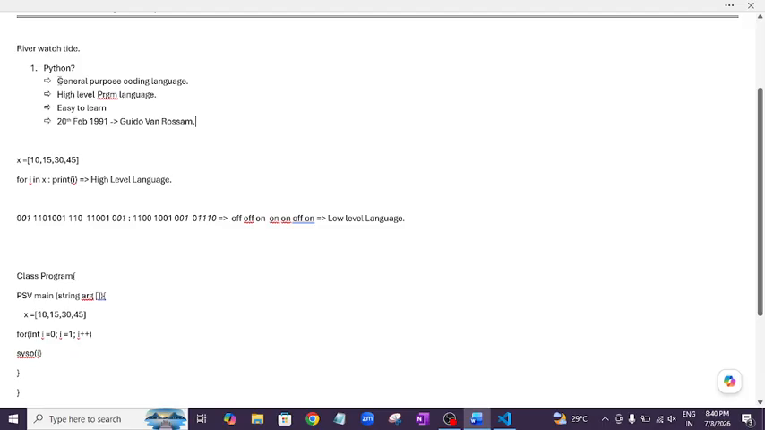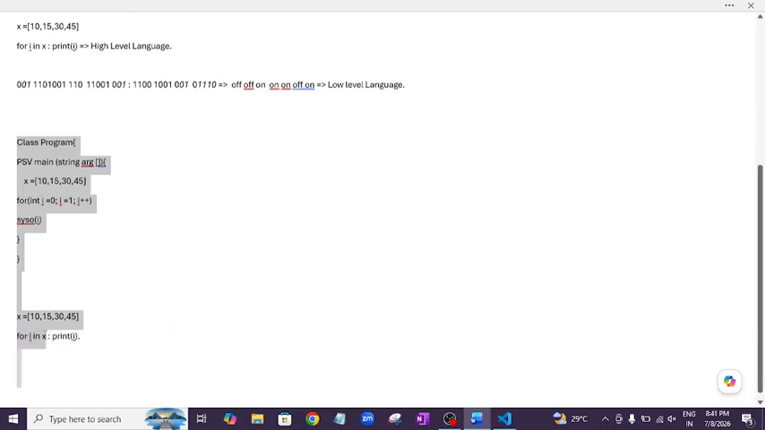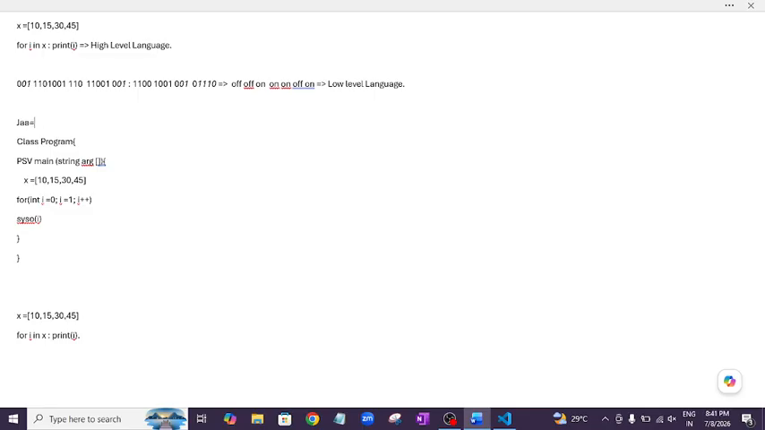It's a general purpose, high level programming language, and it is very easy to learn. Why is it easy to learn? I have shown you the comparison. This is Java. This is Python.